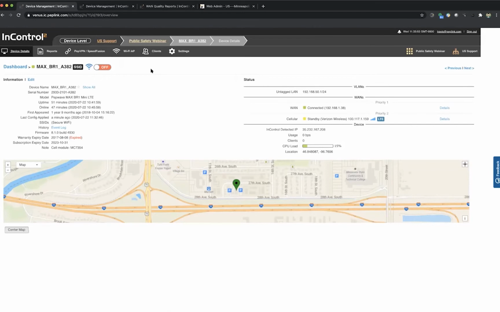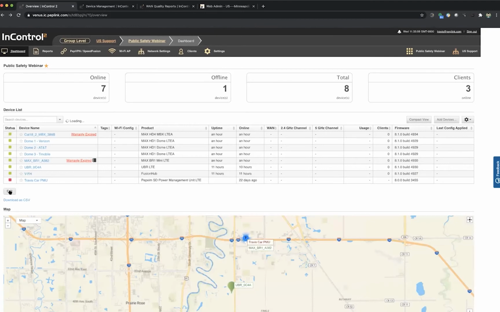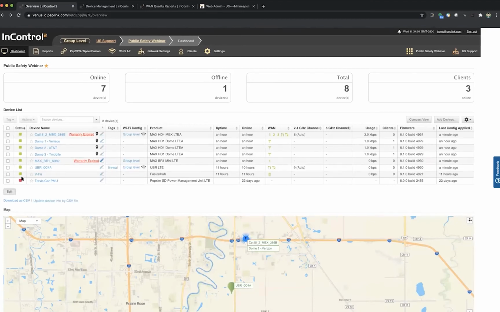So you can quickly enable or disable the Wi-Fi at an individual level, but you can also do that at the group level in bulk. If you click edit, we can check as many units as we want.